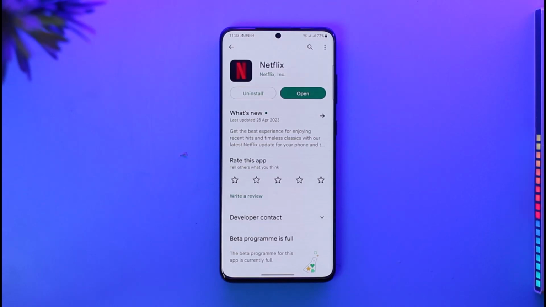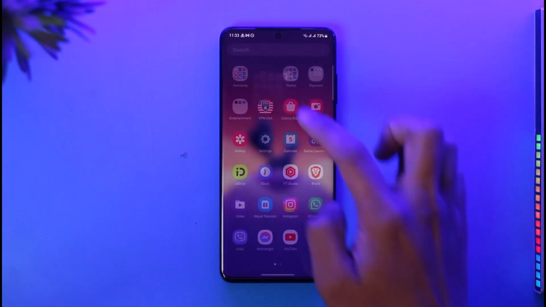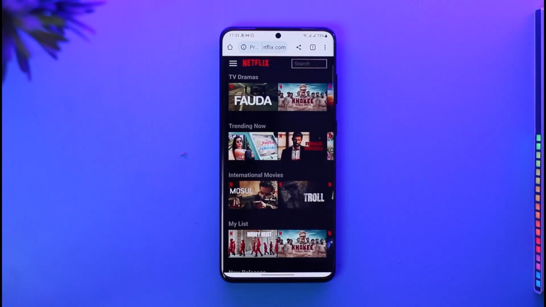In order to change your Netflix account's plan, we are not going to use the app because the application has very limited features and options. So instead what we want to do is open up our favorite browser, go to netflix.com, then sign into our Netflix account.